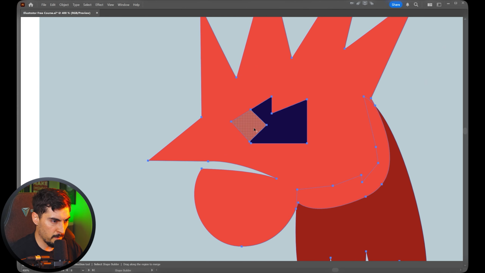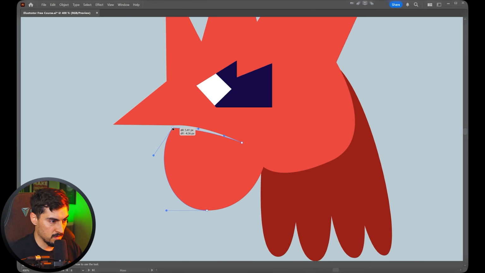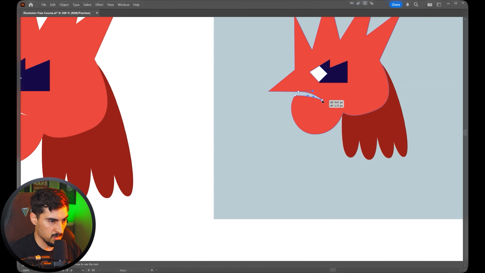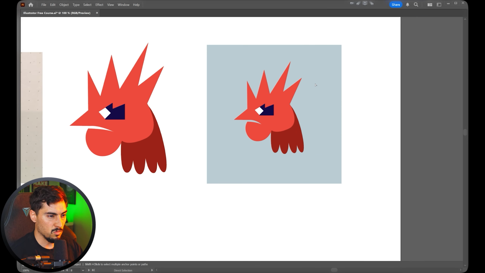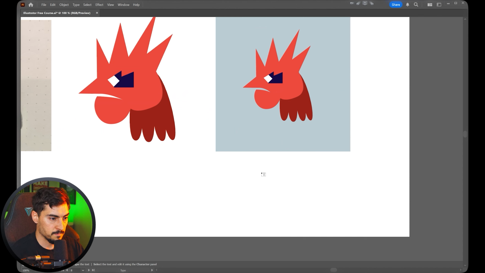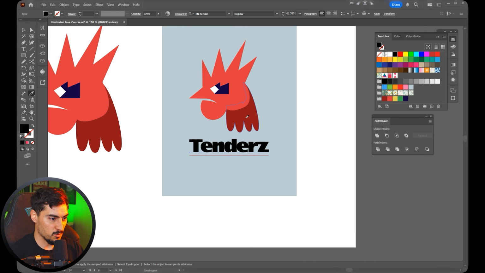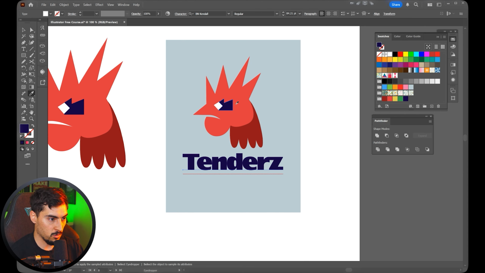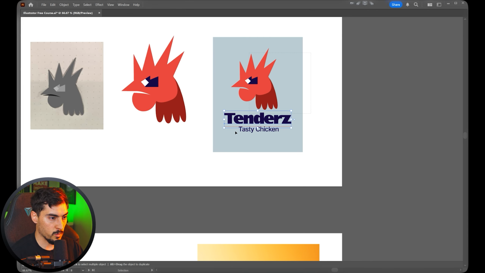I think for the eye, we might make it actually white. And I think this is a bit too much. Maybe we can just tweak that, move that anchor point. Cool. Now I've got this chicken head logo and you can call it tenders or something. Just really quick, just to show what you could do. Or maybe just make it white. Or actually, we'll go that bullet blue. There we go. Just made a quick logo.